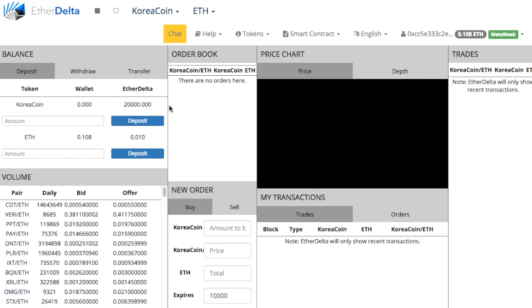I'm not sure if you saw that little quick switch, but that was an update. And now EtherDelta has that amount on the exchange. And that's in my account on EtherDelta. So my account has the 20,000.